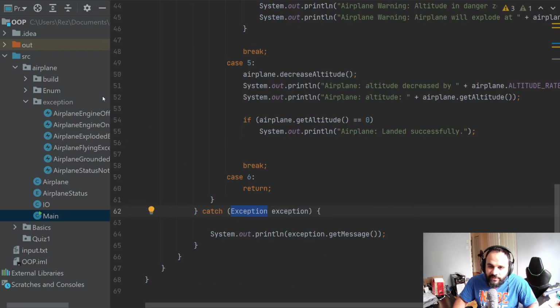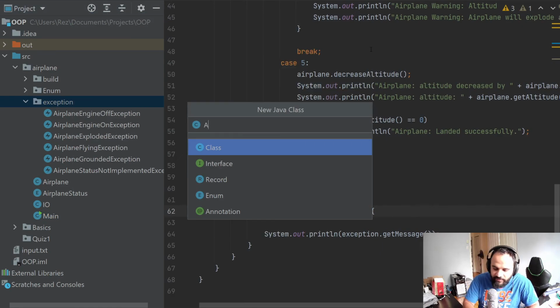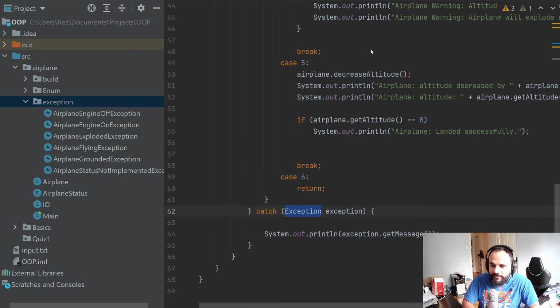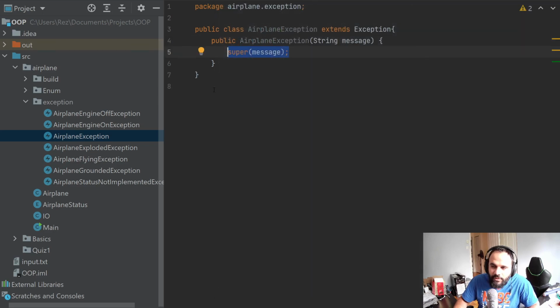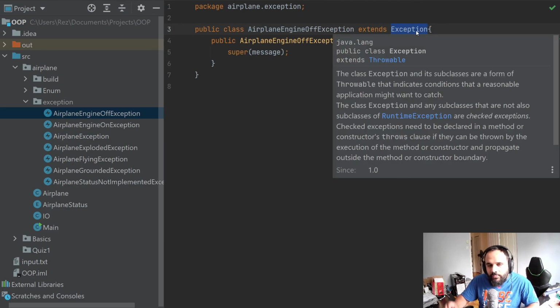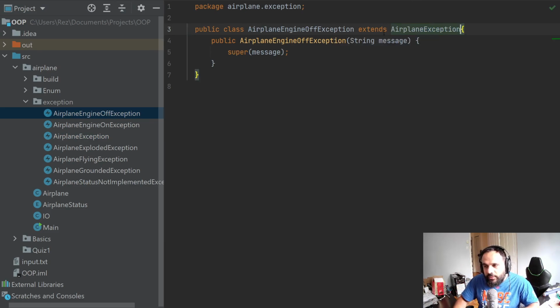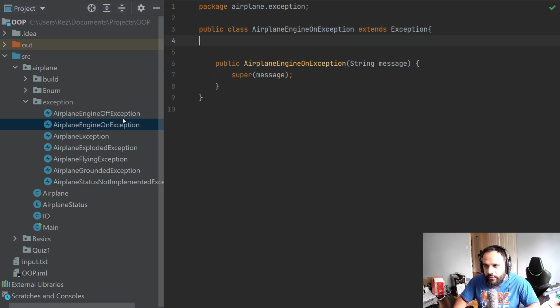So to be able to do this, we're going to create one extra class again. We're going to call it airplane exception. We're going to extend exception, so it's a checked exception. And over here, we're going to, again, override the constructor and pass it to the parent. But now, having this class created, we could come to our airplane engine off and say we're extending not exception, but one layer in between. We're extending airplane exception, which extends exception. Same thing for this guy.